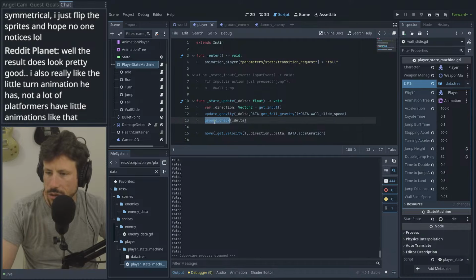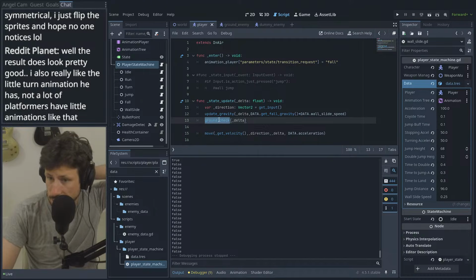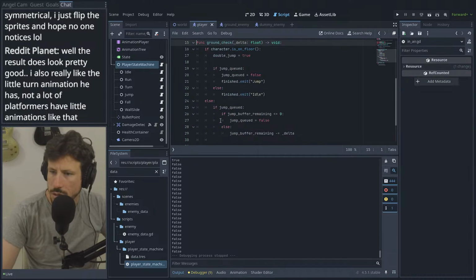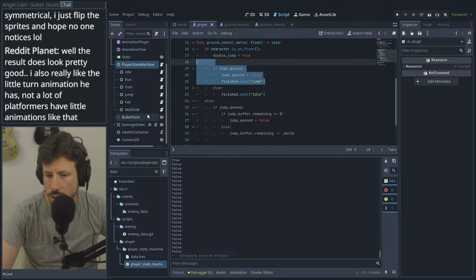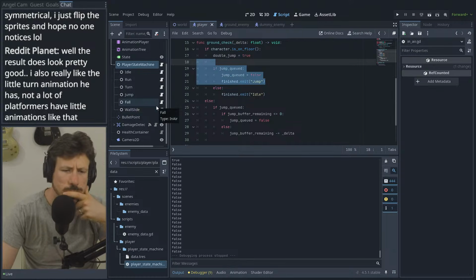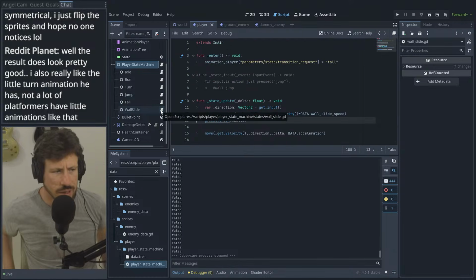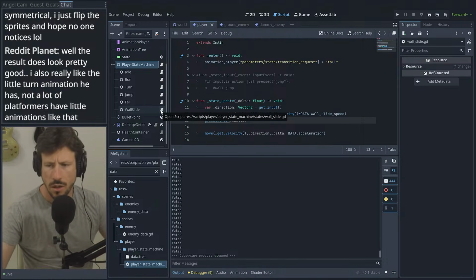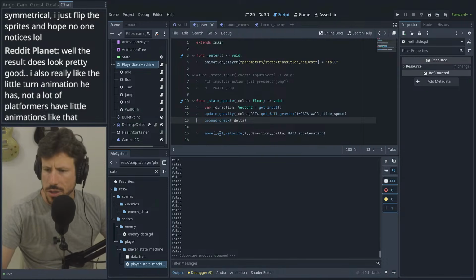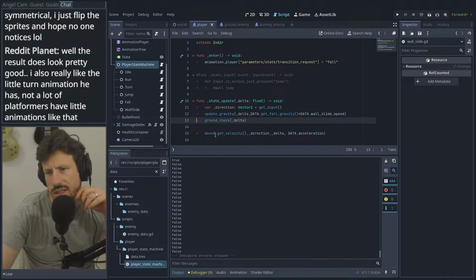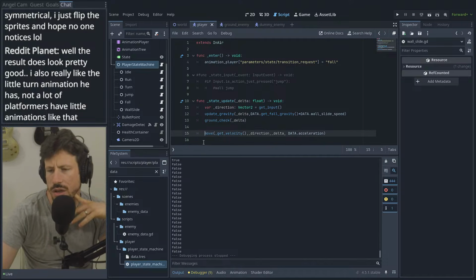Update gravity, ground check. Yes, we do, if we hit the ground we want to go back into the idle state, right? Ground check: if character is on floor, double jump equals true, and then finish.emit jump or idle, depending on if the jump is queued. That makes sense. Cool, that's an easy one. Ground check and then move. That's the real question. Do we? Well, I don't think we really need to move.